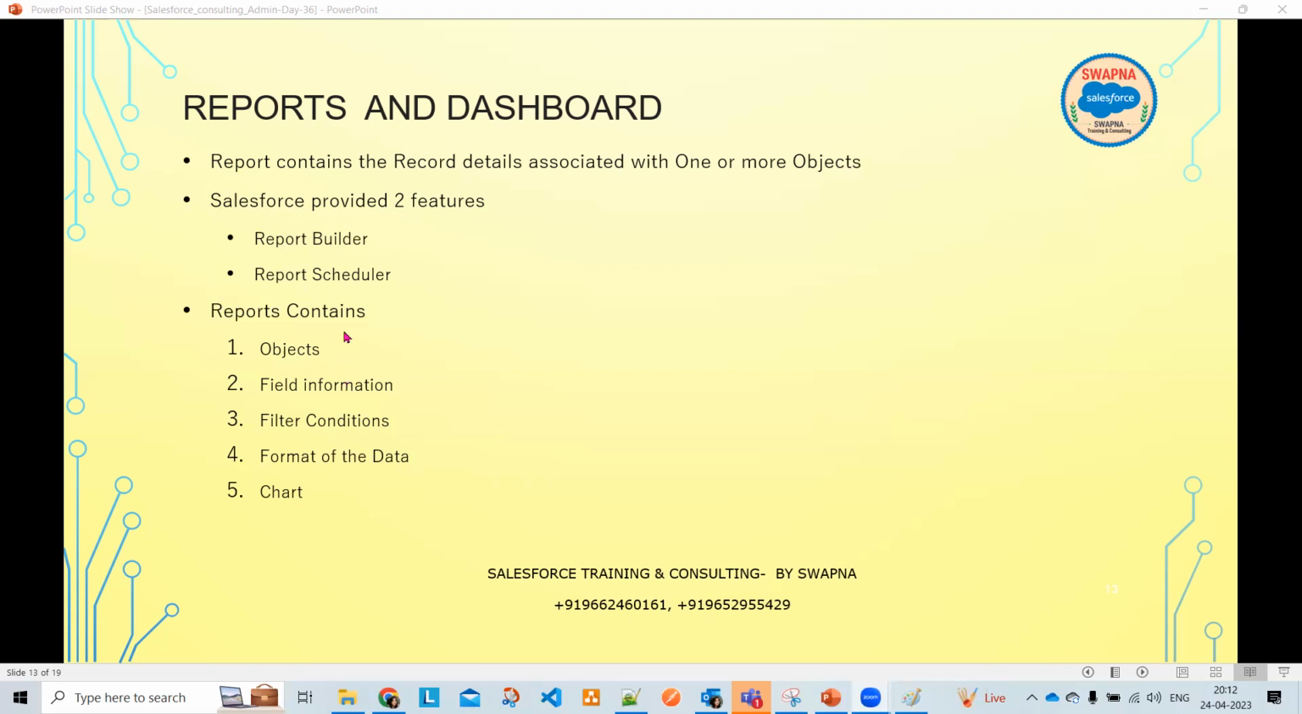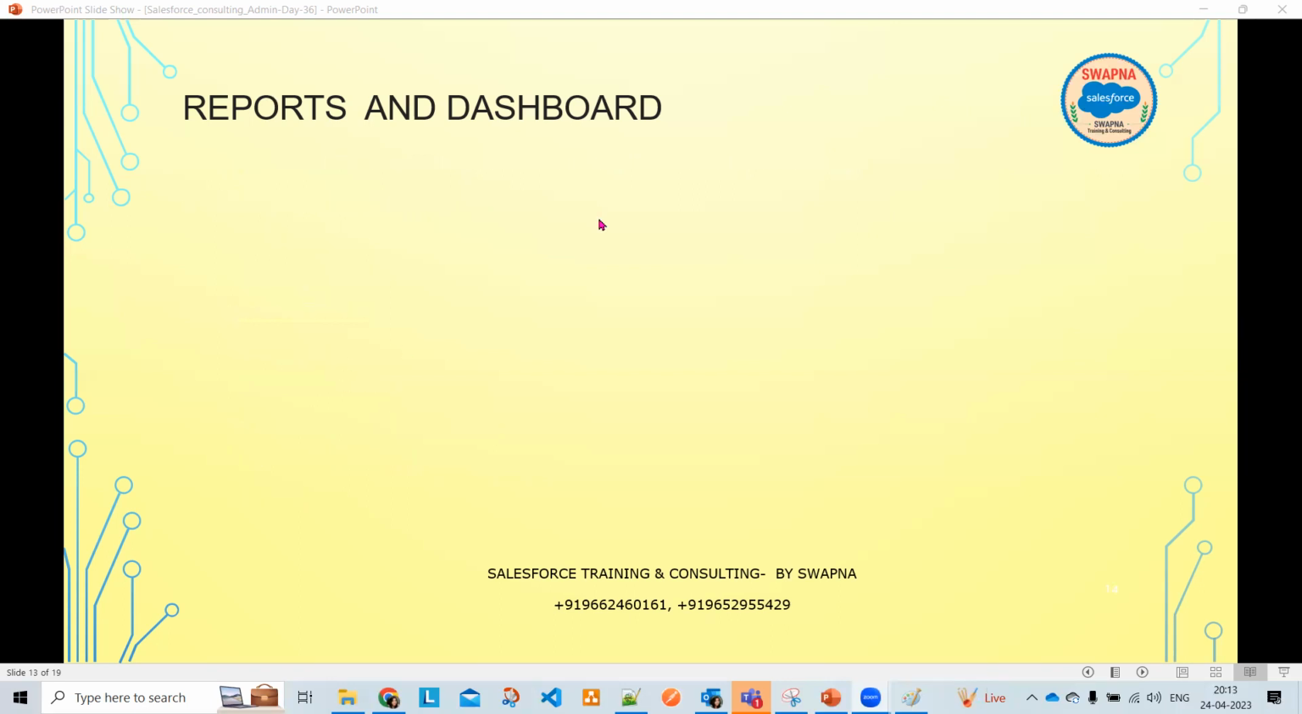Now first thing, the object. Whenever we are creating an object, there is a checkbox called Allow Reports. If you check that checkbox, Allow Reports, then only will you be able to create reports.